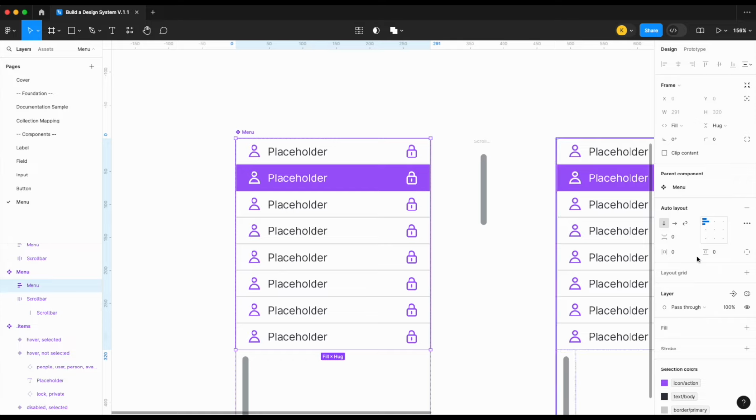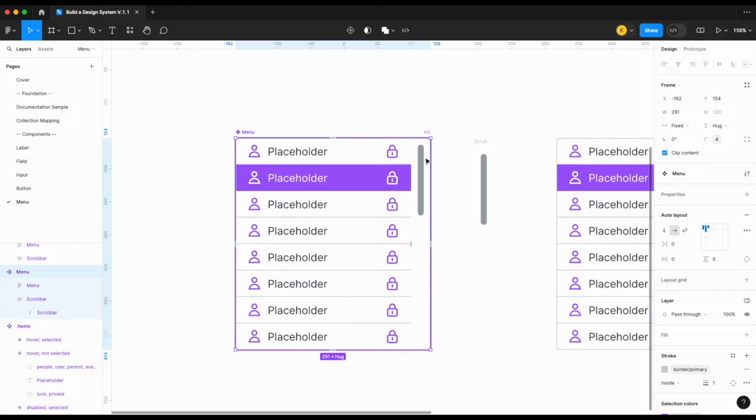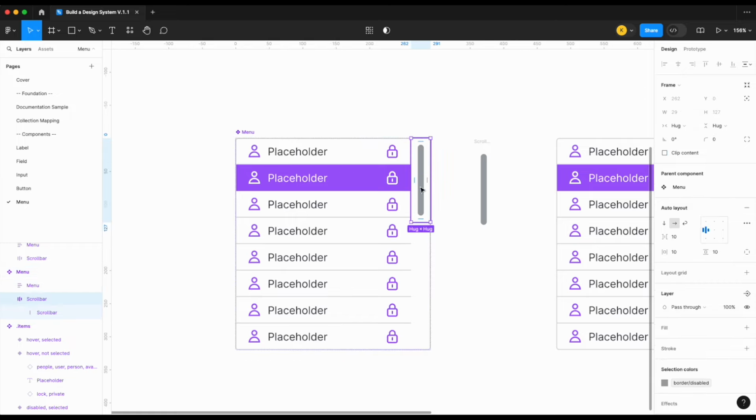And now when we go ahead and add that horizontal layout for the menu component as a whole, I can see that it puts our menu items on the left and our scroll bar on the right. Now, let's go ahead and set this to fill and then adjust the positioning of it. So maybe we want our scroll bar always at the top.